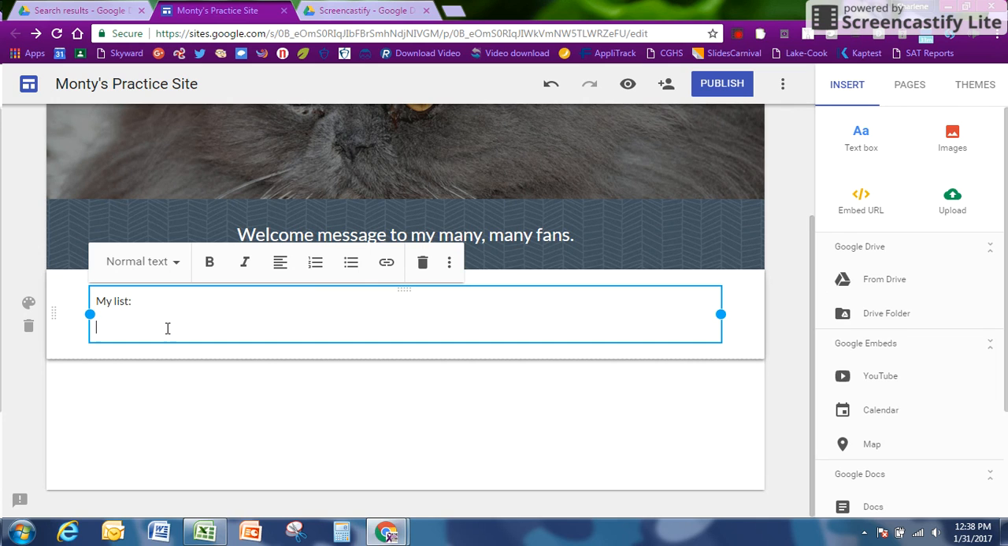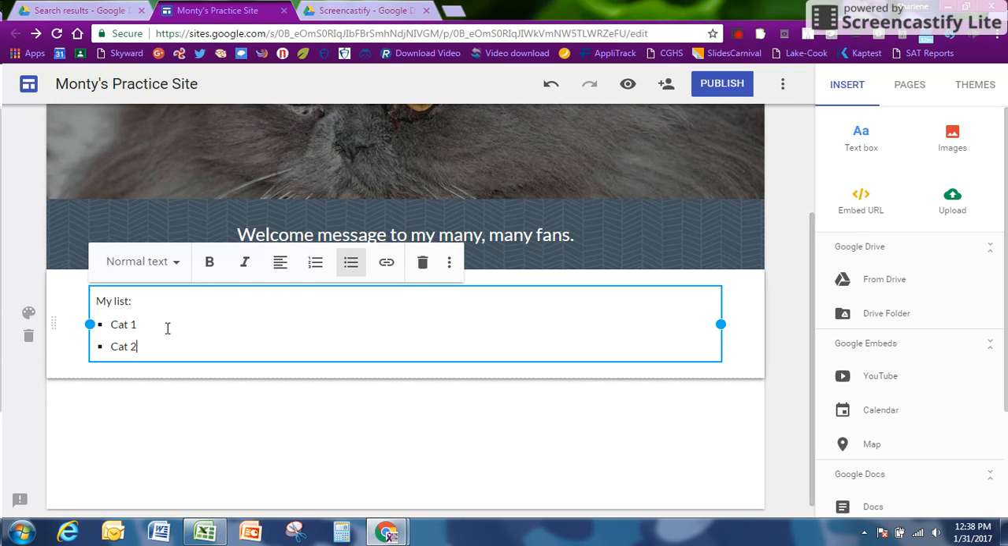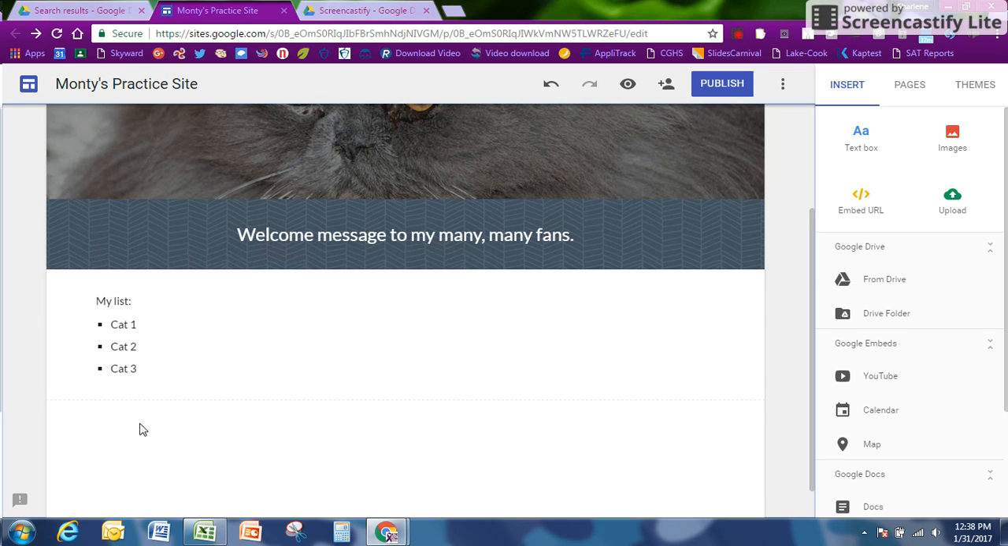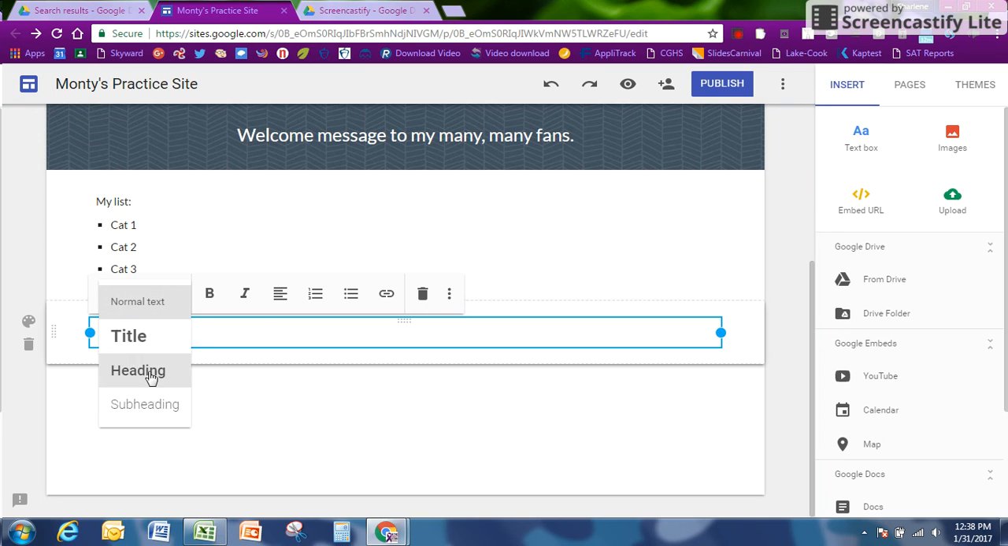If I don't want that there, then I can just simply backspace and get rid of it. But it'll throw it in there for me because it thinks that's what I want. So my list of cat 1, cat 2, cat 3, sticking with my cat theme. So I can add that in however I want. What if I want to number it? I can do that as well. So you have a few options there. So it's real simple to add in your text. You can add as many text boxes as you want, and you can change this however you like.